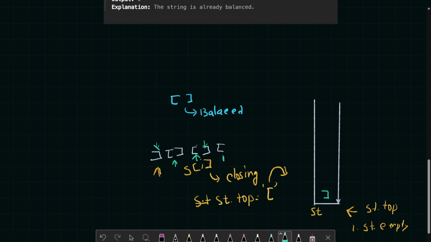Now I'm gonna check the last thing. What is last? Last is an opening bracket. Just simply push that. So here you can see that in the stack there are only two elements, which is your closing bracket and then you have an opening bracket. Now what is the point? Using the stack we just simply remove all the balanced strings.